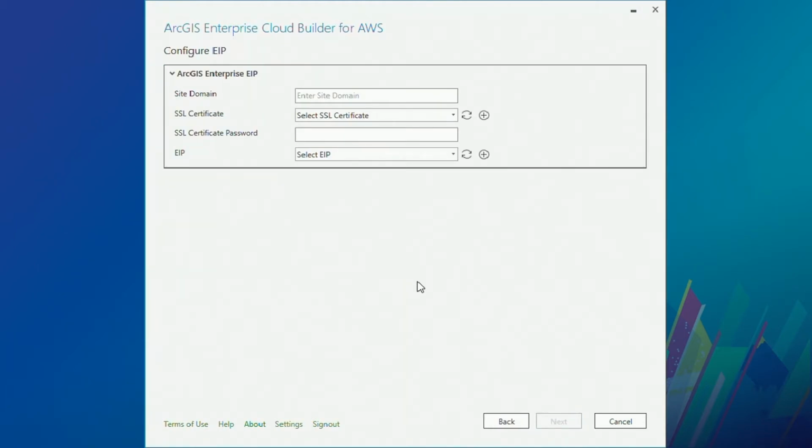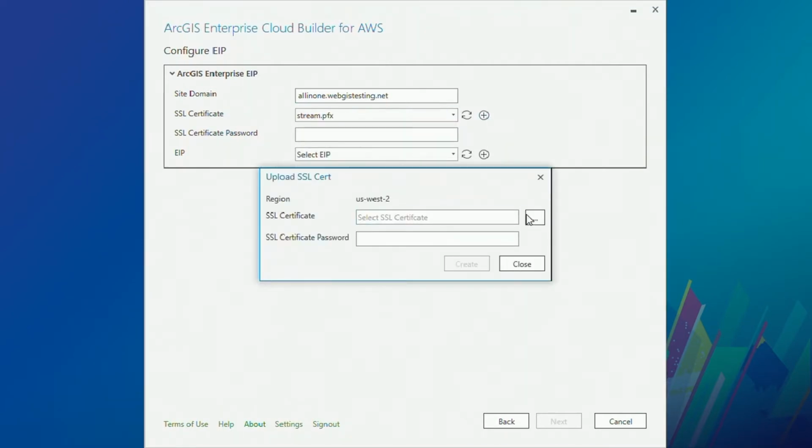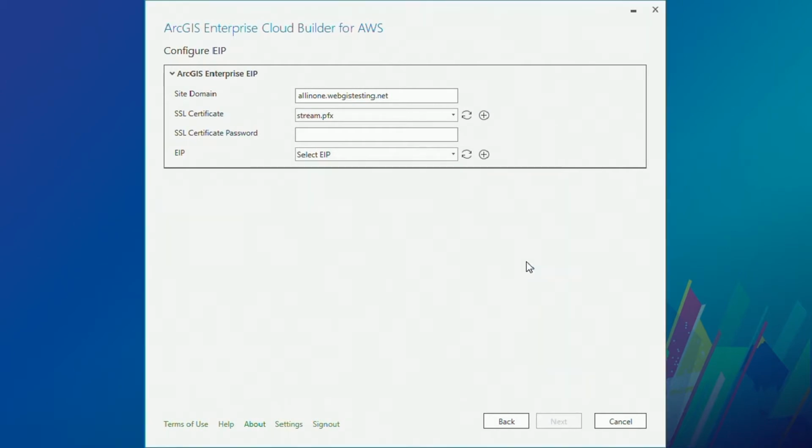Now the application is configuring your EIP. So we'll specify a site domain and an SSL certificate that is associated with your domain. You can upload the SSL certificate to the S3 bucket and pick it up from there, or also you can browse to a physical path location. After you have given the SSL certificate password and the EIP, we can proceed from here.